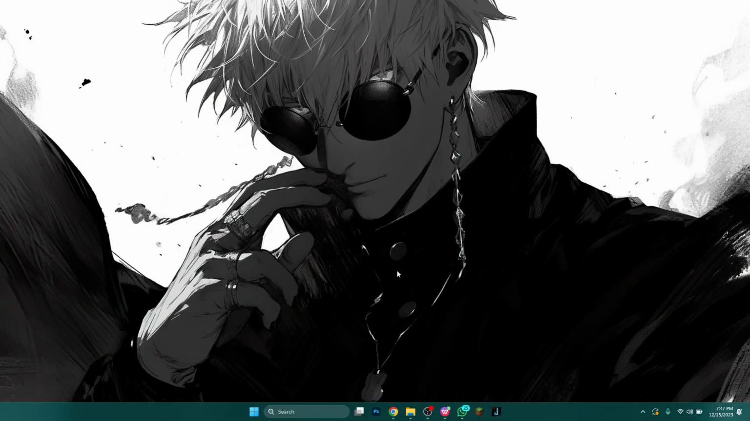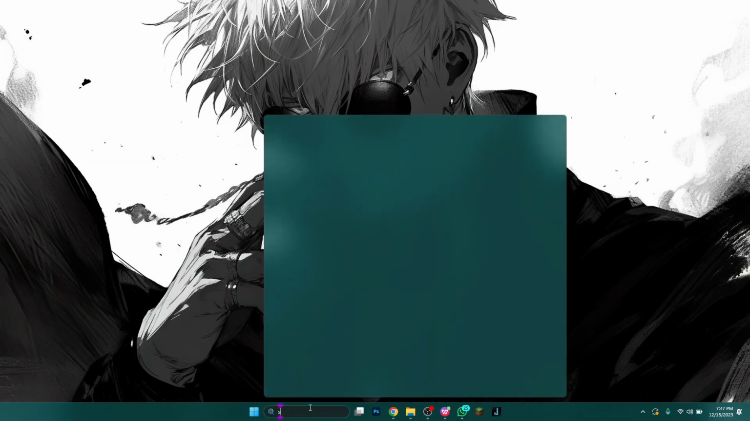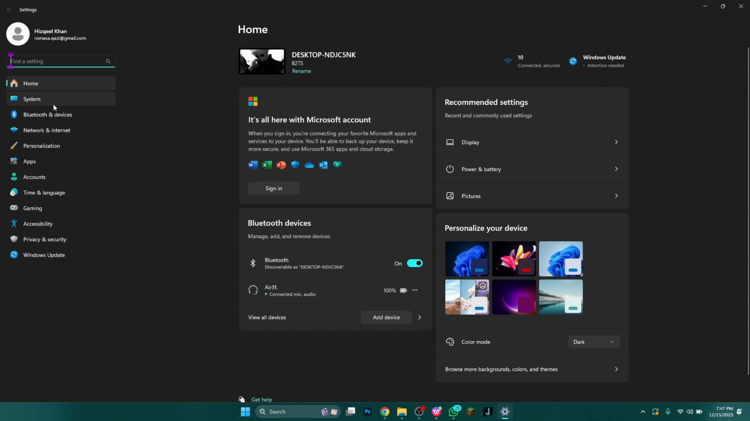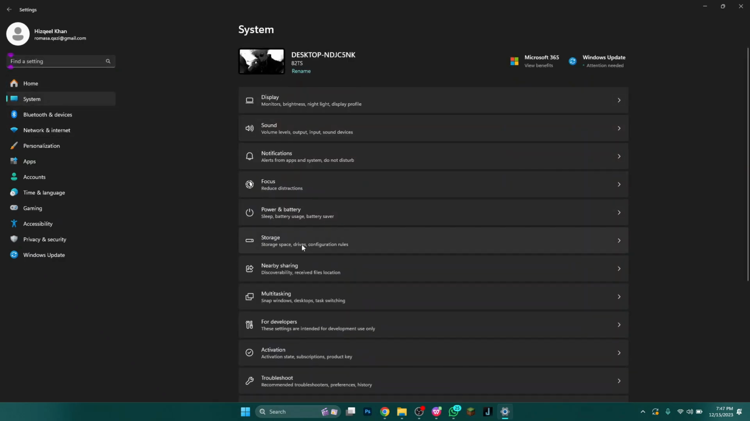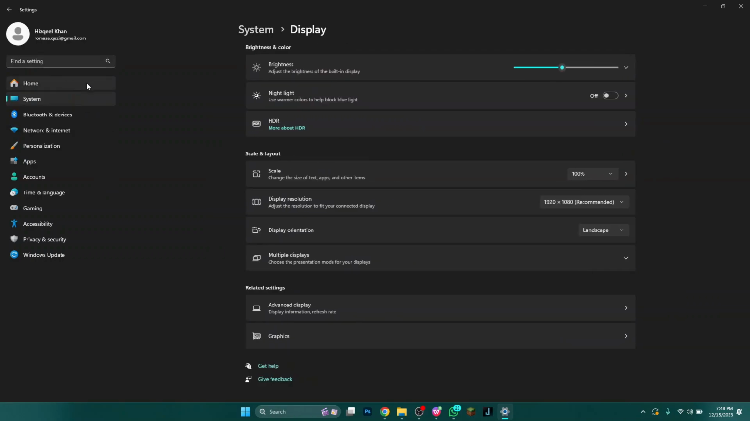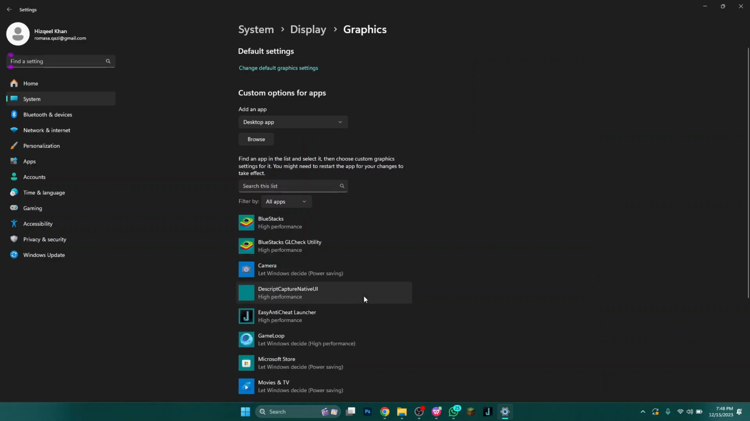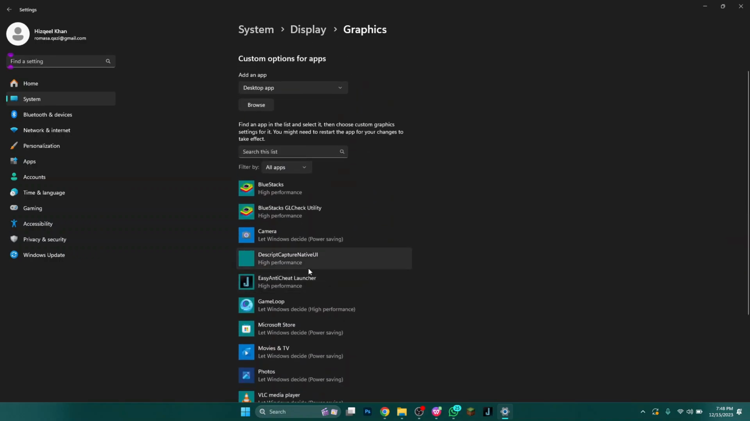First of all, open the search menu on your PC and search for settings. Open the app and locate graphics settings. If you cannot find it, simply search for graphics settings in the available search bar. Scroll down a little bit. Under the related settings, click on graphics and various options will be available.